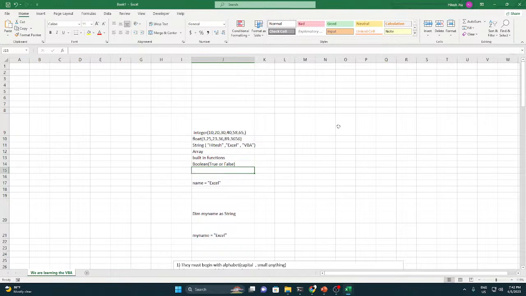Okay, then you also have the byte data type, and you also have currency in VBA. Then the date data type, and the single data type. You also have double, which takes big floating-point values. So these are the most commonly used data types in VBA, but the most popular ones are integer, float, and string.